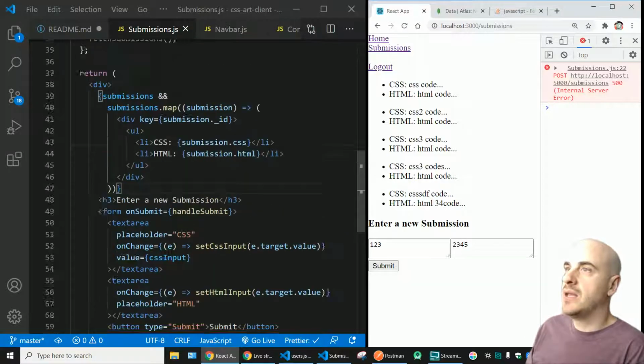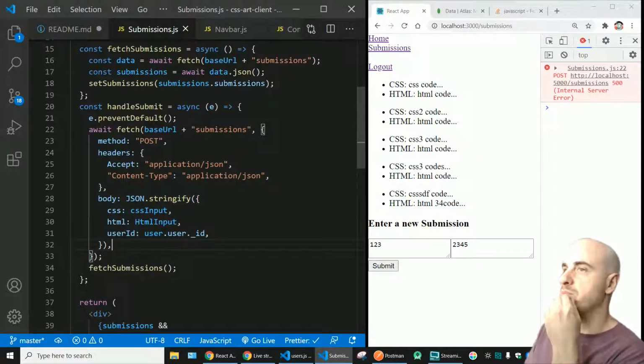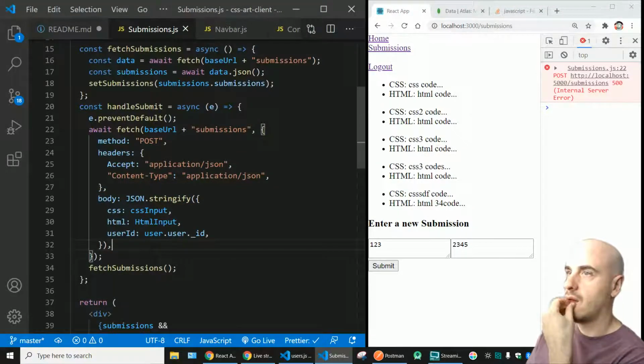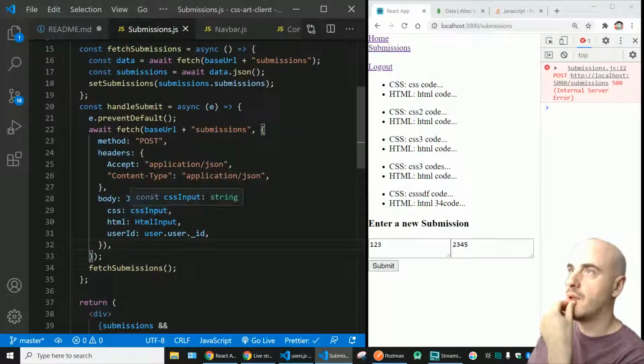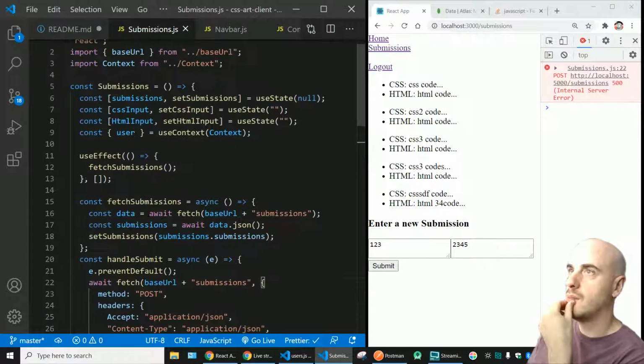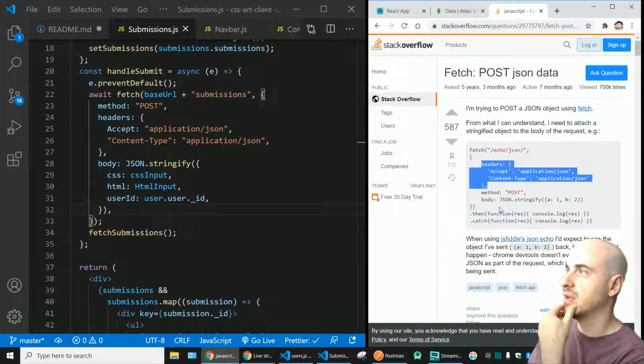On our back end, maybe we could check that route. But also it might be smart to console.log our body to see if everything's looking good. Let me do that. Let's check the example one more time, make sure that looks good.